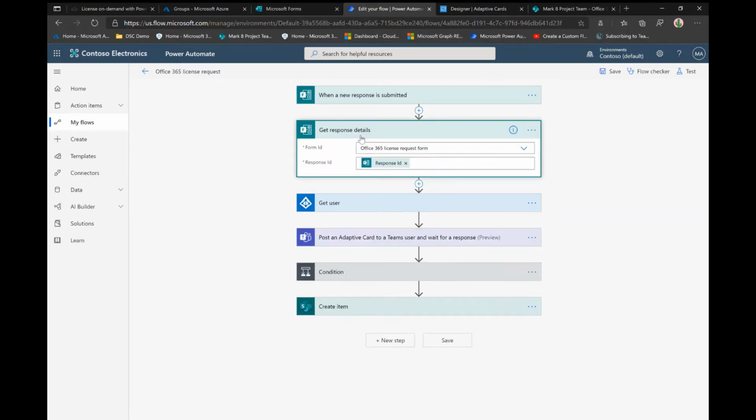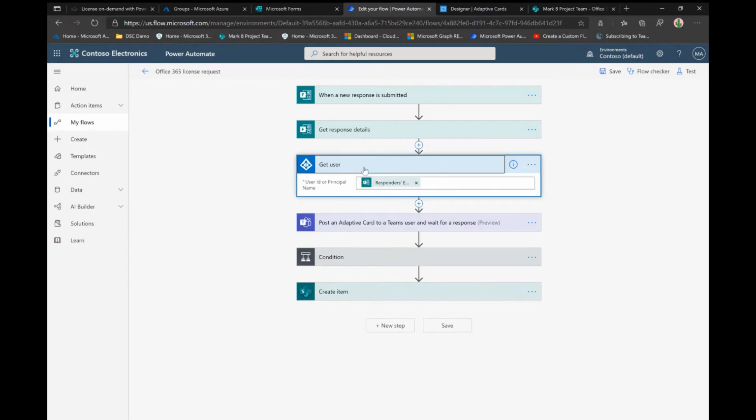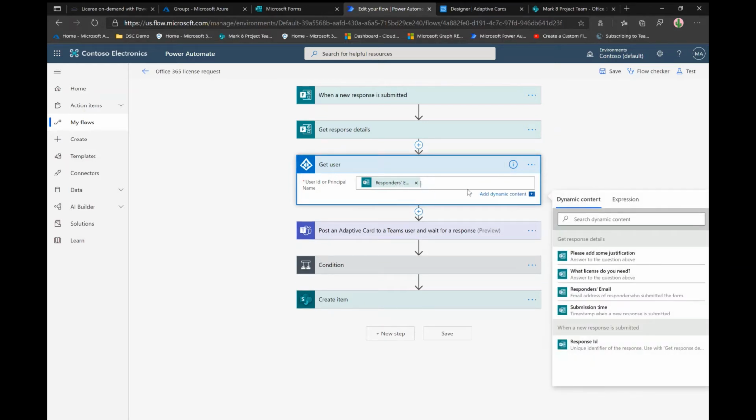Next, we're going to get the response details. This will collect all the information within the request. In the next step, we're going to get the user information from the Azure Active Directory. Here we're going to use the responder's email address, which we can pick from the drop-down menu.